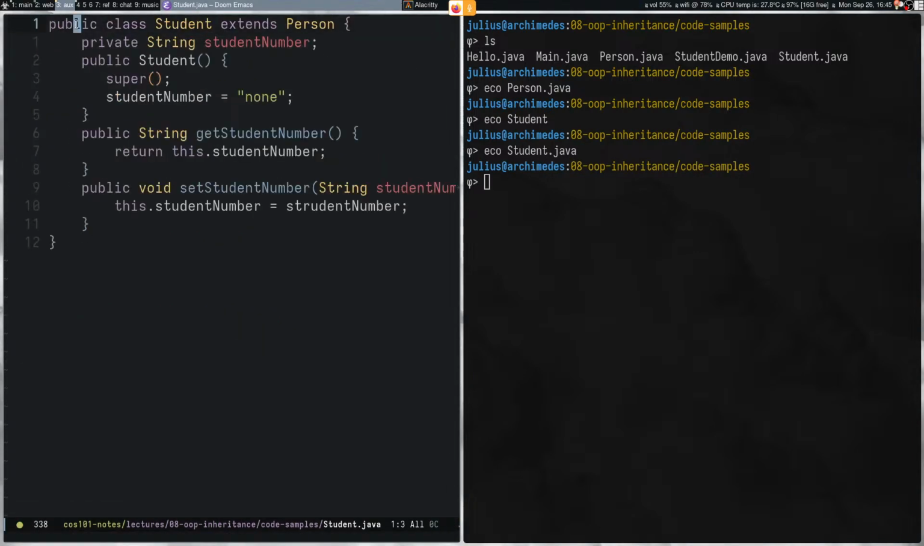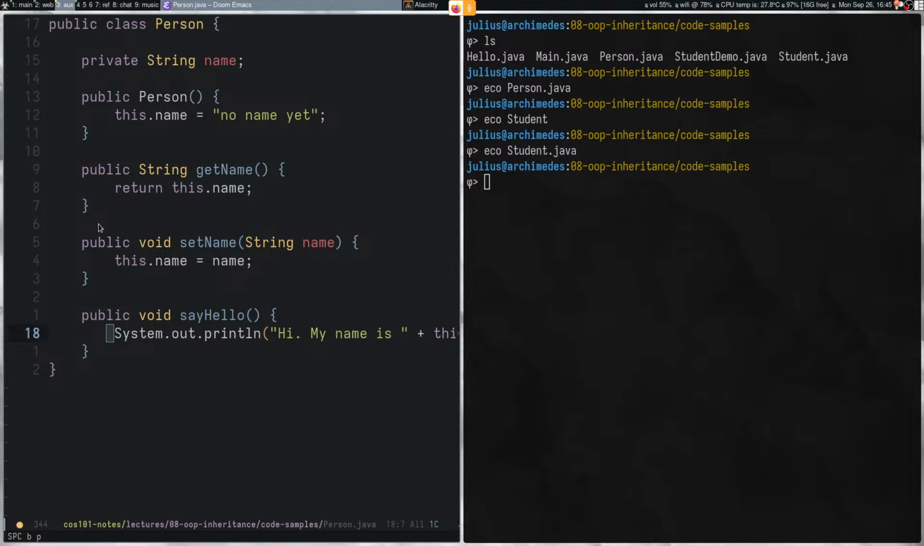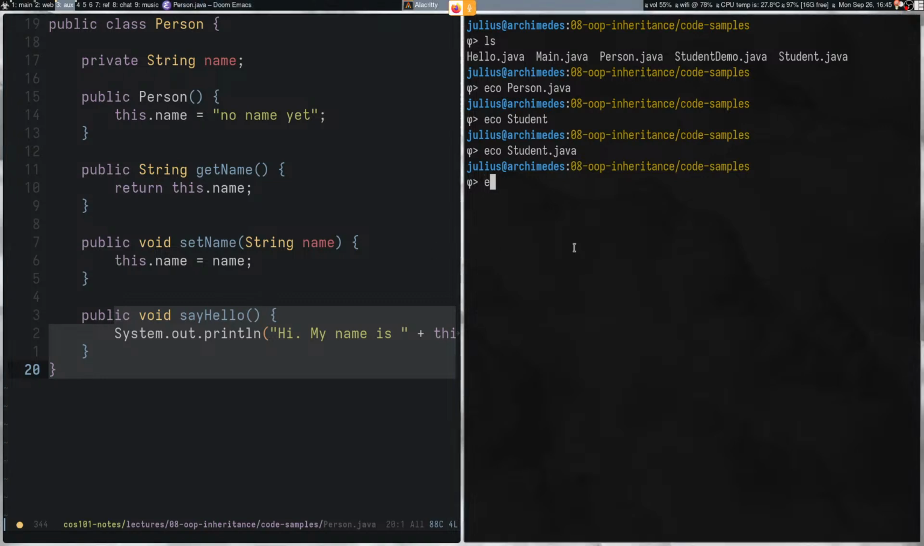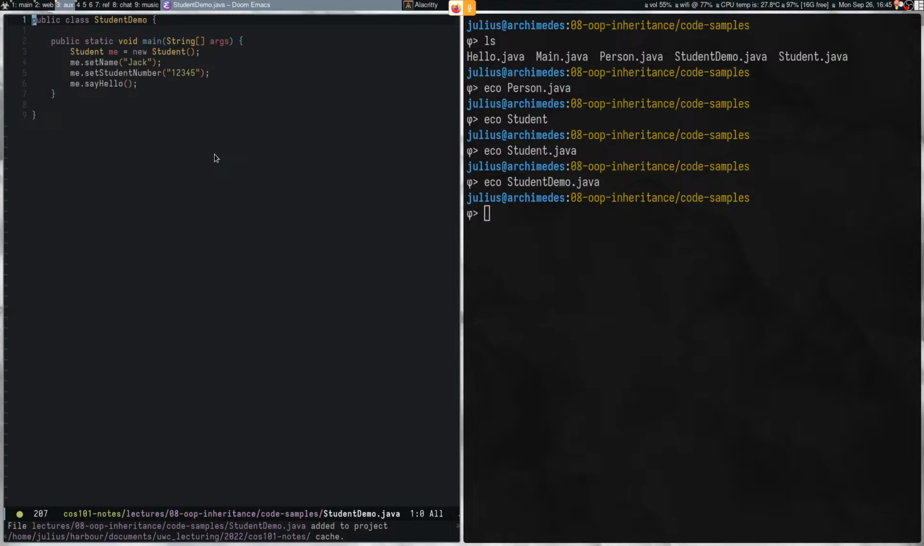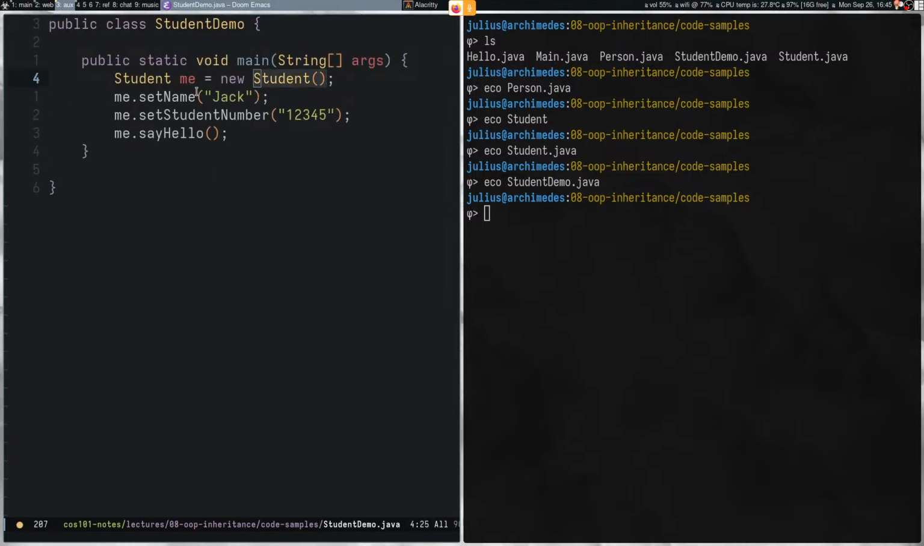We'll see that the class student extends person. We have a private student number. We have a constructor that calls super. We have a getter and a setter. Okay, we do not have the say hello, as is seen over here, because we're inheriting that method. Okay, so let's finally look at the studentdemo.java. And here we just have a student named Jack with a student number 12345, and they say hello.